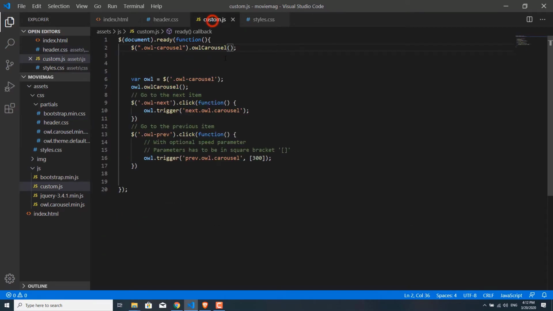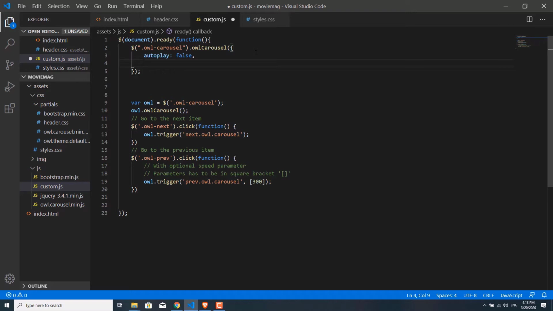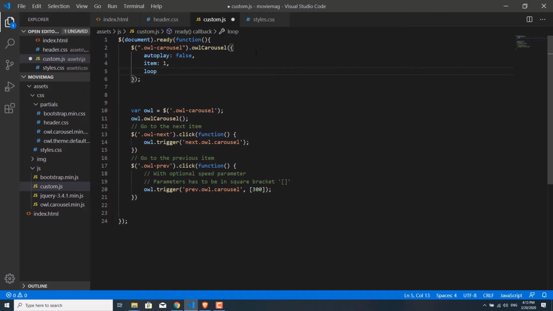Let's go back to the JavaScript file and let's add some parameters to this carousel. The way we can do that, we just need to come here, curly braces. And here we can add a number of different parameters. For example, I don't want this to scroll automatically, so we just say autoplay false, comma. I also want to show one news item at any given time, so items 1. We can also say loop and set this to true. If it's false, it stops at the last slide, but we don't want that. We want this to go in a loop.